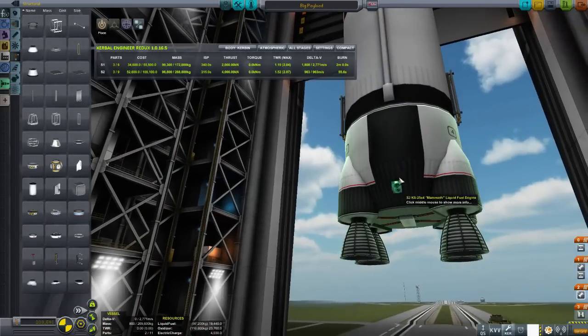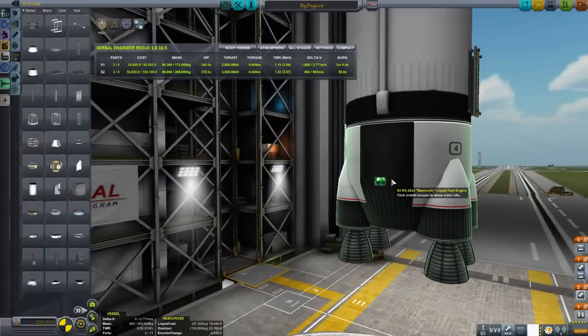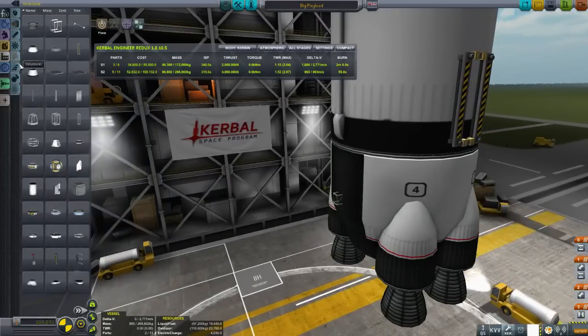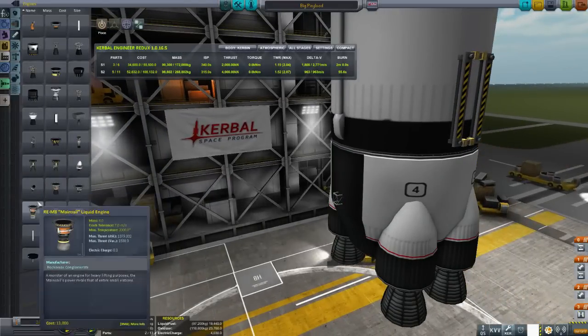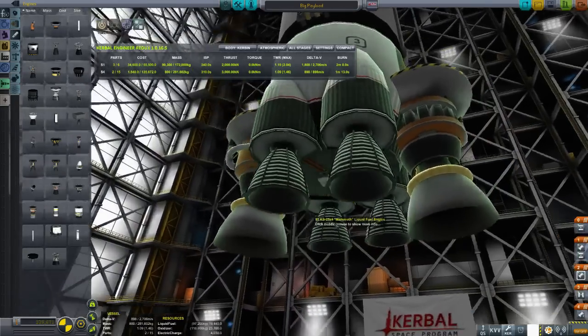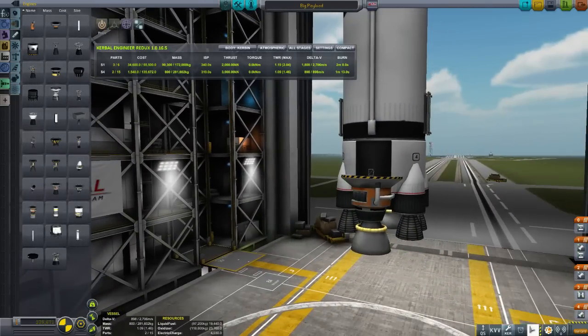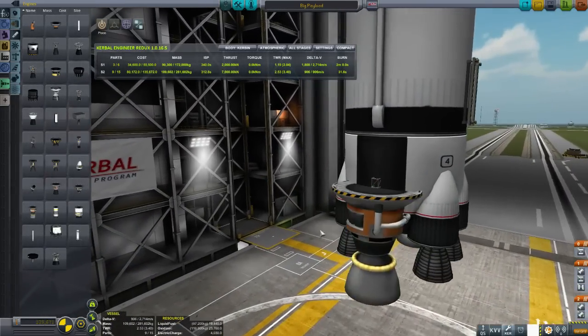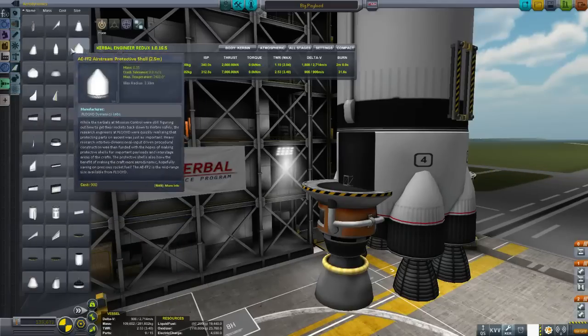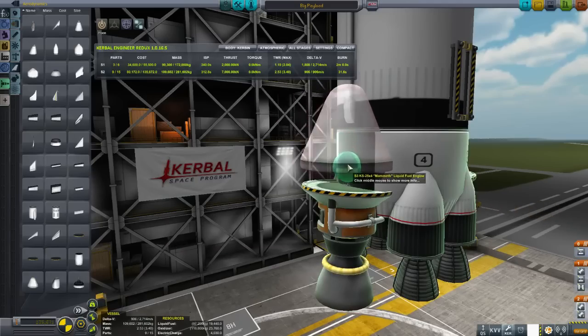Oh, was it always like that? I think it was always like that. That's okay. We'll give it some kick anyway. We'll just do it a different way. Grab a nose cone, so we can make it look pretty.